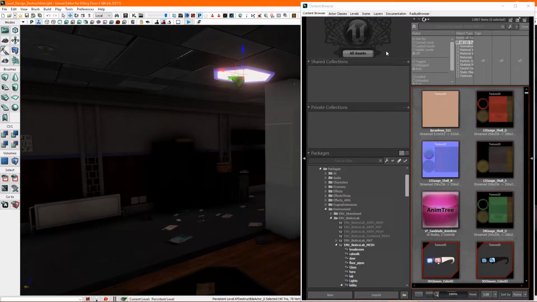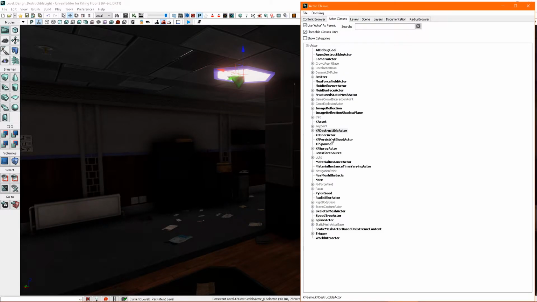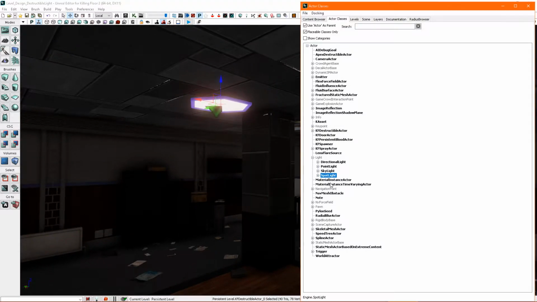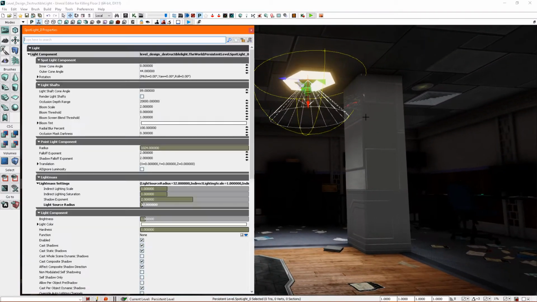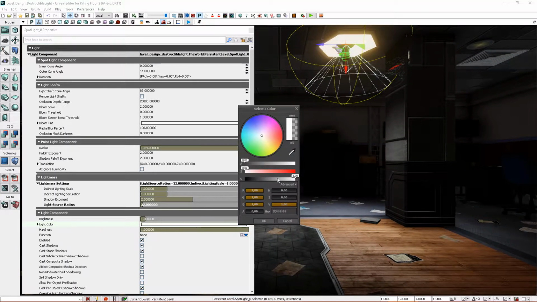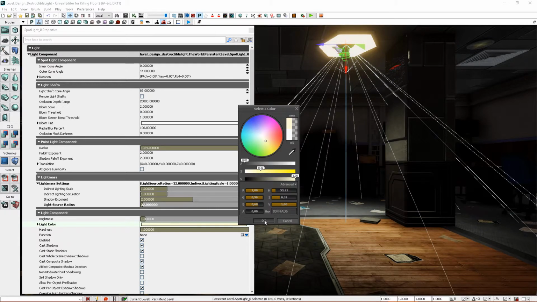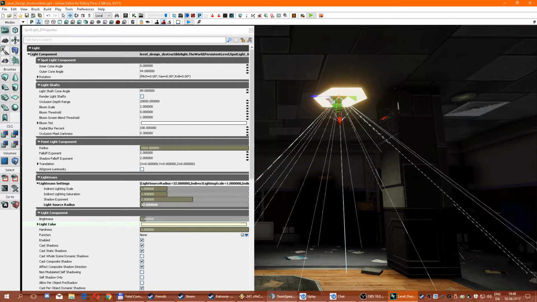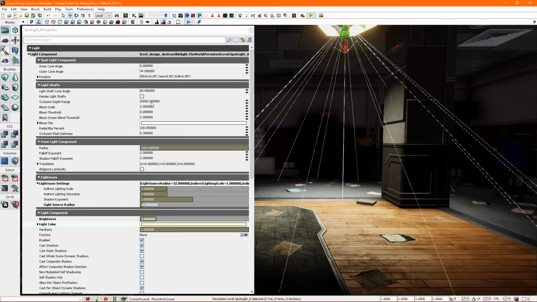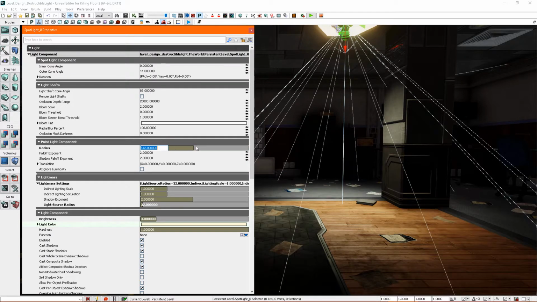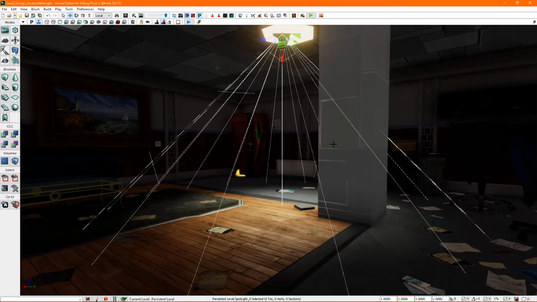So let's add one. We're going to open up our content browser, go to actor classes, find our light, and I want this to be a spotlight. I'm going to drag a spotlight in here. This looks pretty good. I'm going to change the color a bit, make it sort of yellowish to better fit with the material. And I just need to make sure that I am actually recording. Yes, I am. Good. I'm going to change the brightness to 3 and reduce the radius to 512. Right, that looks pretty okay.